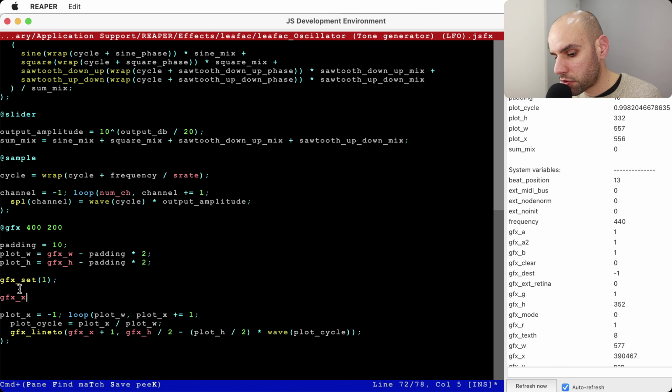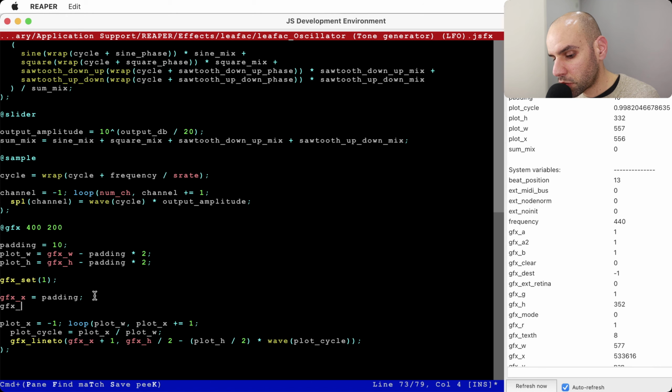And I had removed just now the gfx x and y. So gfx x starts at padding, because there is a padding on the left. And for gfx y, I had an idea for what I need to do. Remember that this is a cycle, right? So I'm plotting a wave that repeats.